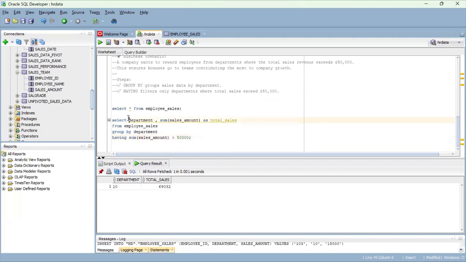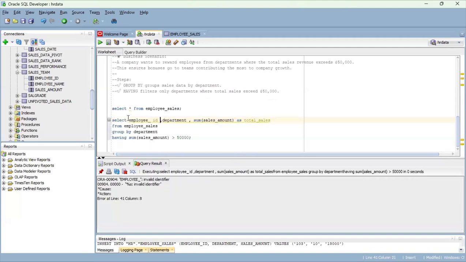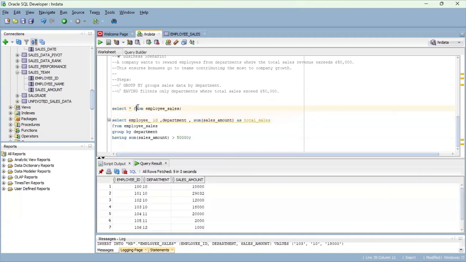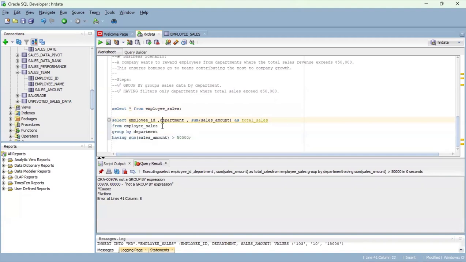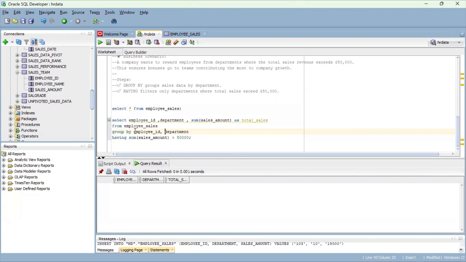What if we want to add here the employee ID? Okay, how was it written, employee ID, oh, there is a space. You will get an error, not a group by expression, because we didn't put it in the group by. What if I write it here? Will it run? Yes, it will run, but we get no answer. Why? Because it aggregated the summation per employee. So there was no employee that made more than 50,000 alone.